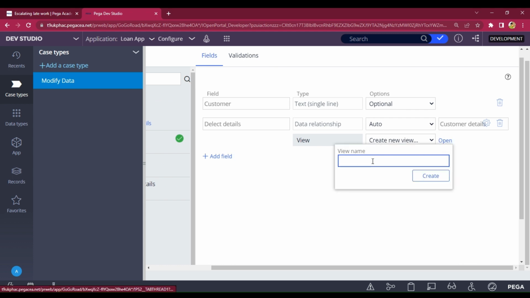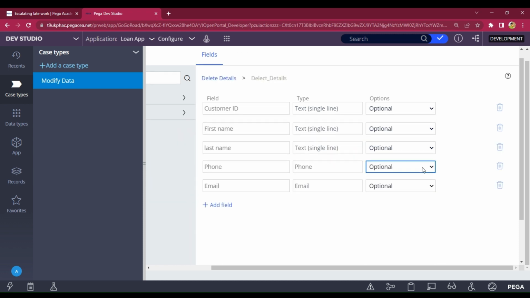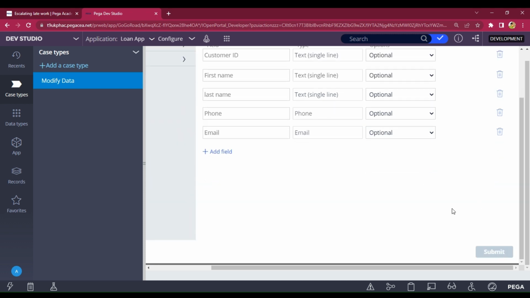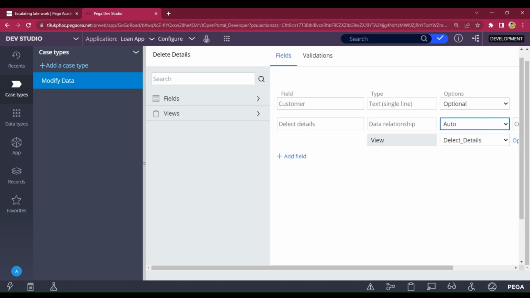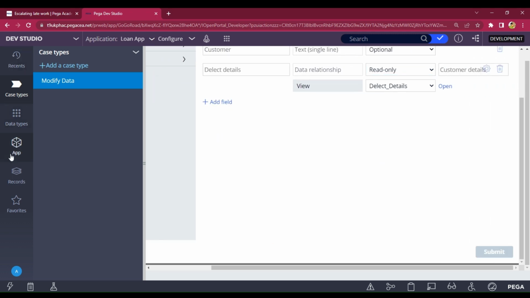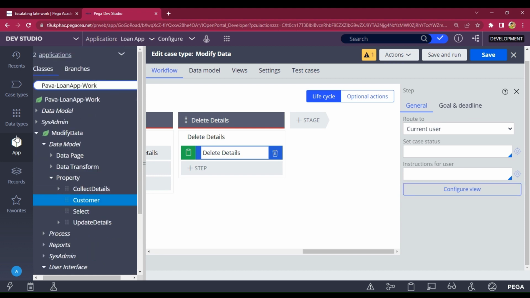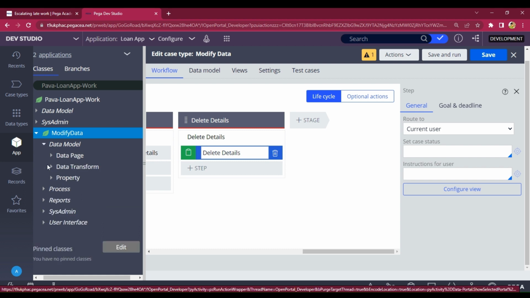Just create a new view, that is delete_details, create, and click on submit. In this view all should be read only, so I'm selecting the read only option. Click on submit and go to the app explorer and refresh this area and go to the respective property, that is delete details.